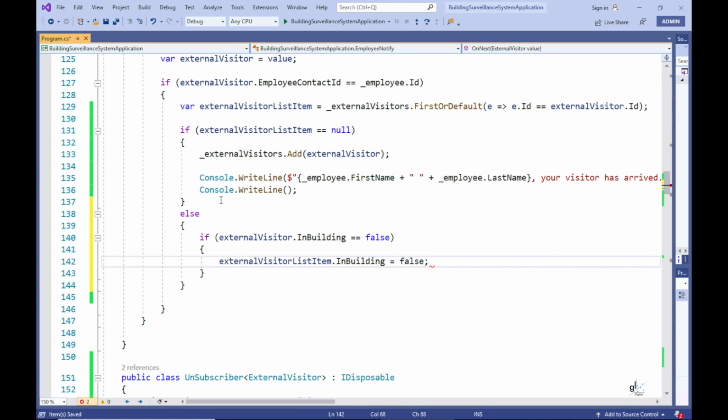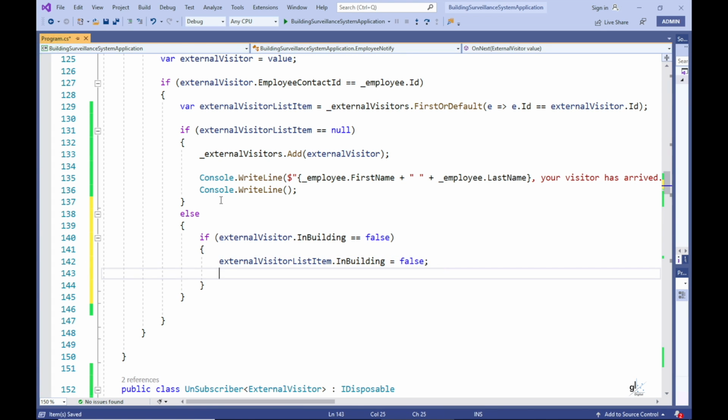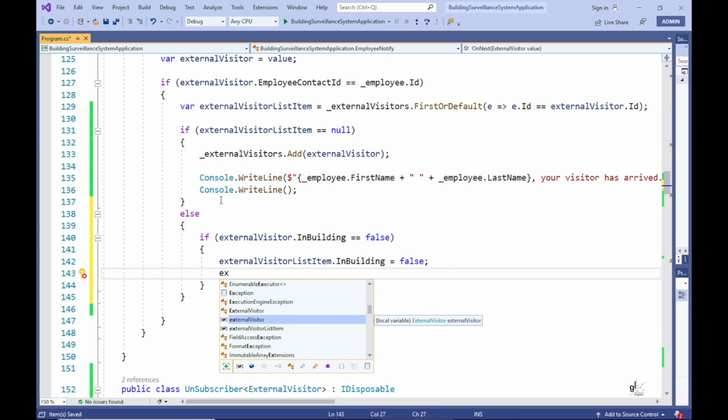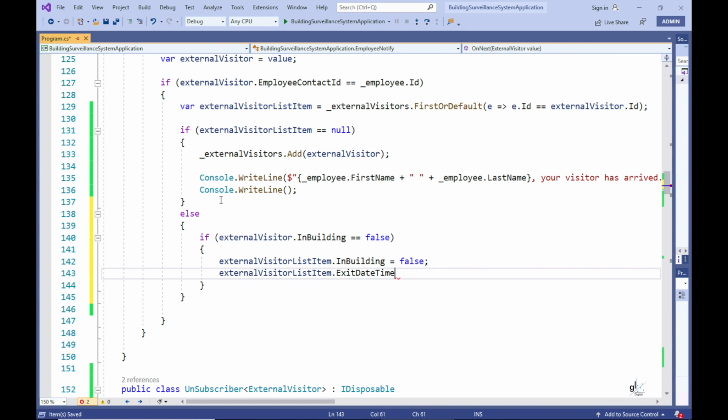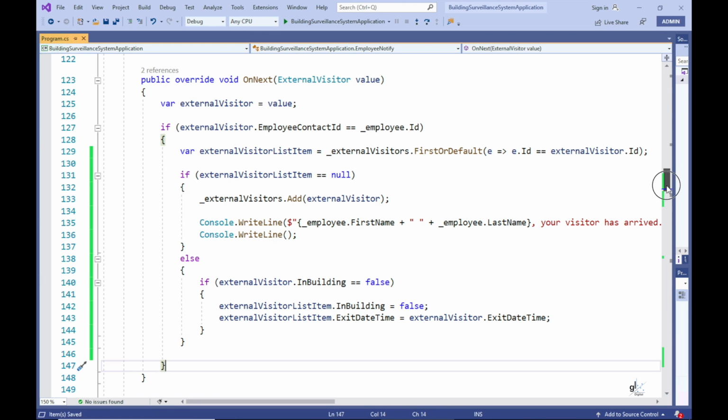The relevant external visitor list item's exit datetime property is also appropriately updated with the relevant exit datetime property stored in the ExternalVisitor object passed in from the observable object to the onNext method of this object. So we have now implemented the logic for the onNext method of the EmployeeNotify observer class.